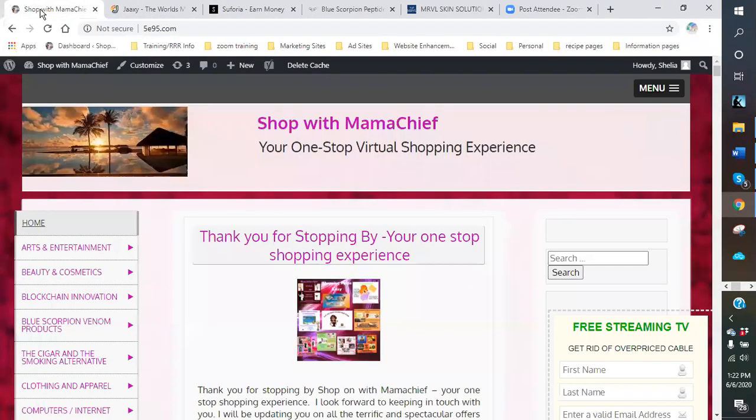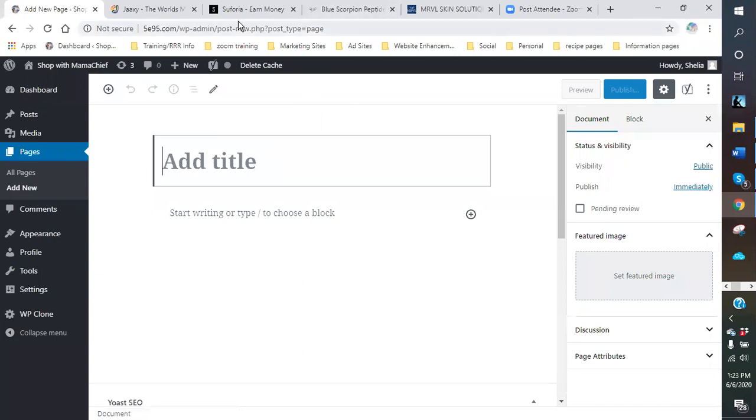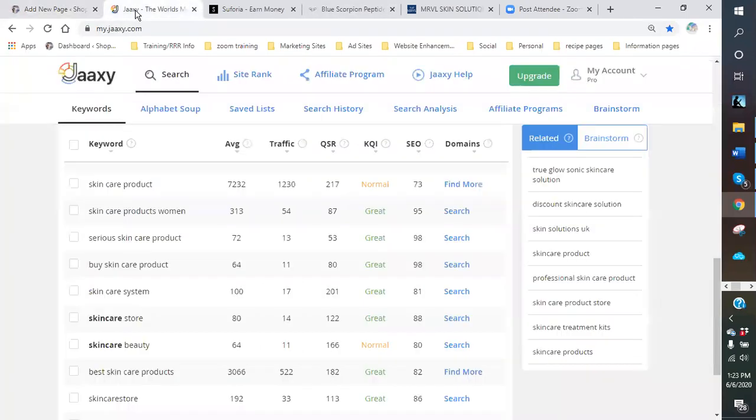So we're going to come here and create a page. So I'm going to come up here for new, and I'm going to go to page. Always make sure you go to page and not post. So I'm going to go here to new page. And then I'm going to use my Jaaxi. I use the paid one.